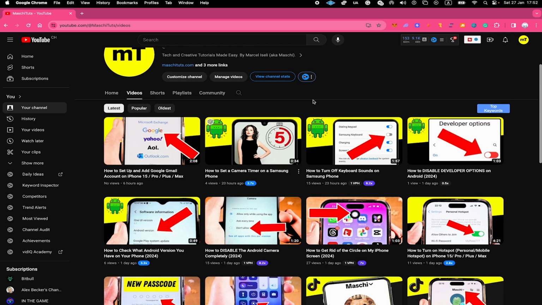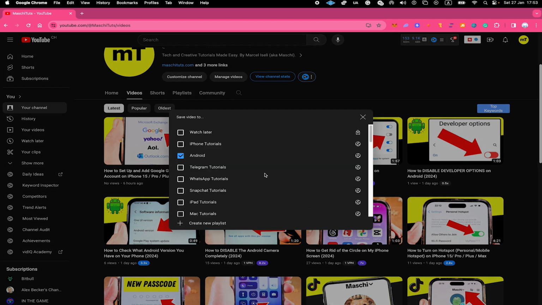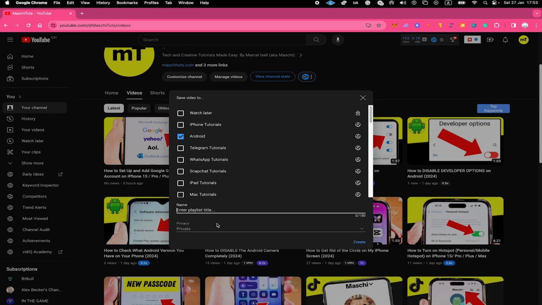And now to create a new playlist, you can actually click on the 3 vertical dots icon in the lower right corner of any video. And then click on Save to Playlist. You will then see a list with all of your playlists. To create a new playlist now, simply click on Create New Playlist at the bottom. And enter the name of the new playlist. Once you're done, tap on Create in the lower right corner of the screen.